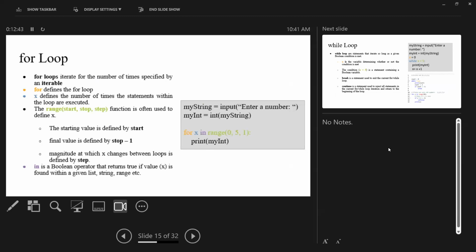Next is the for loop. It supports the for loop: for x in range. The range function has three arguments: start, stop, and step. Start defines the starting index, and stop is the end index minus 1, right? So if you want to move from 0 to 4, you'll write 0 to 5. And 1 represents the step count magnitude, like whether you want to increment by 1 or 2. So the output here will be 0, 1, 2, 3, 4. If you want it to be 0, 2, 4, you can write the step as 2.